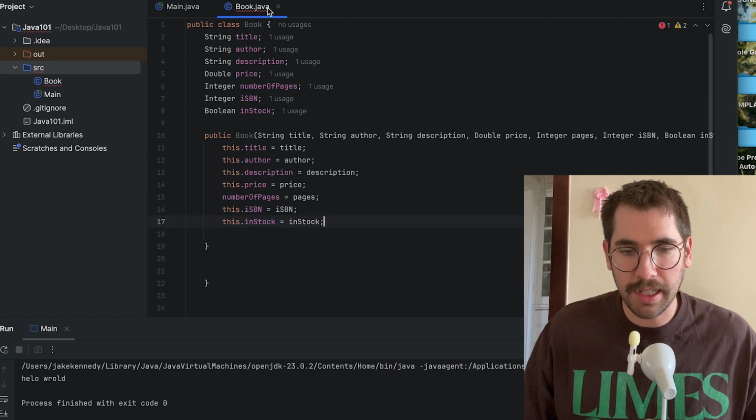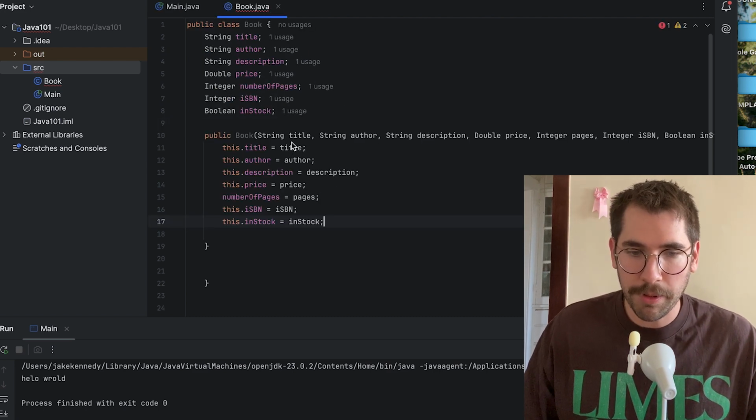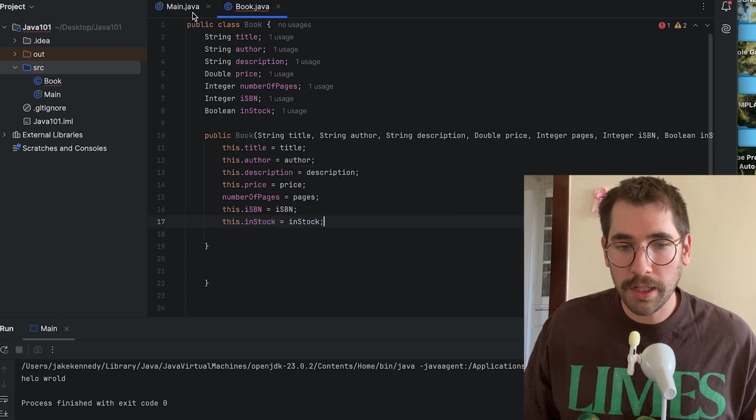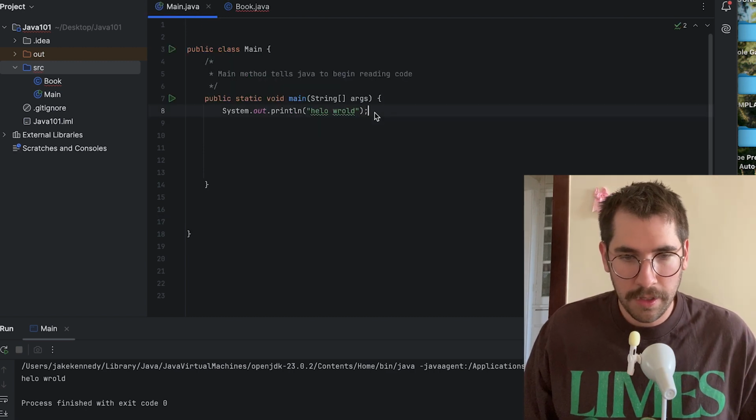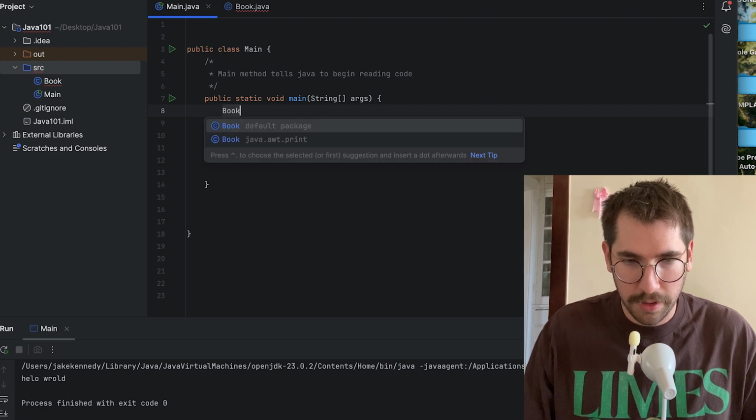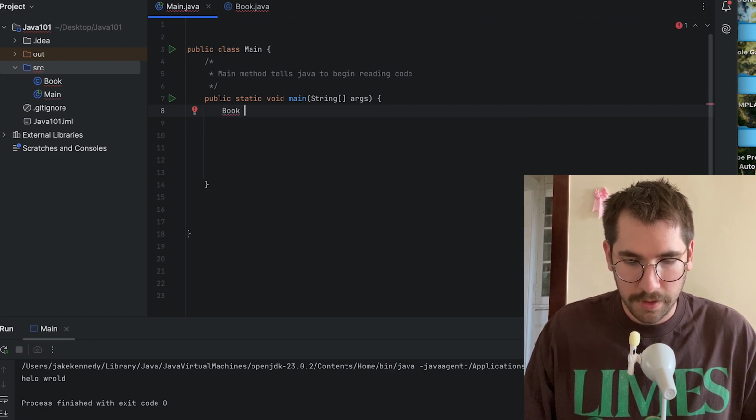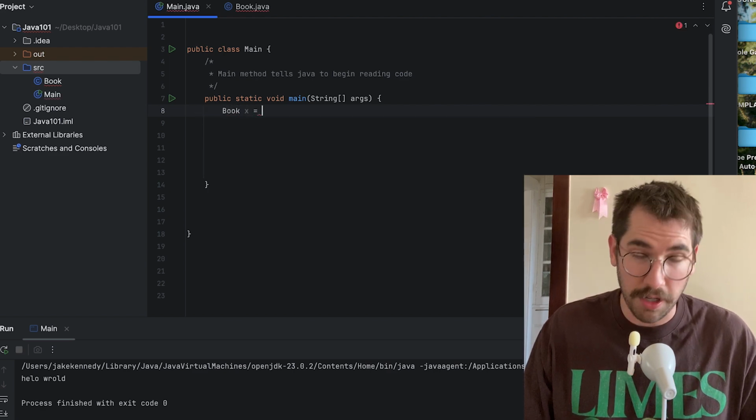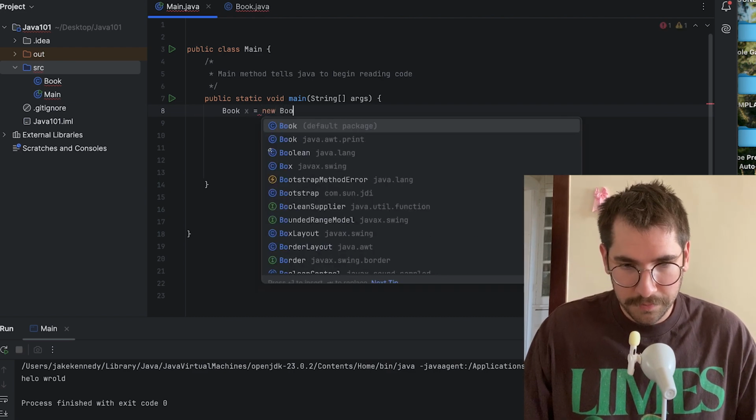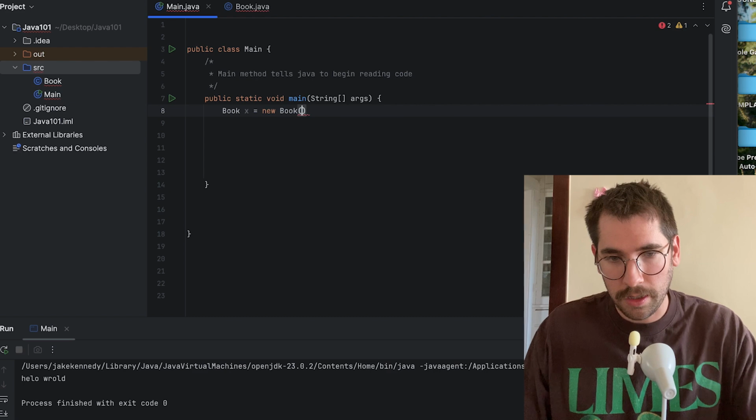So this is a default one right now. If we were to print this, it would just say null for everything, but we're going to give it values. So let's get rid of this print line statement. We're going to do Book X, give it just a generic variable, new Book. And this is our class that we made.